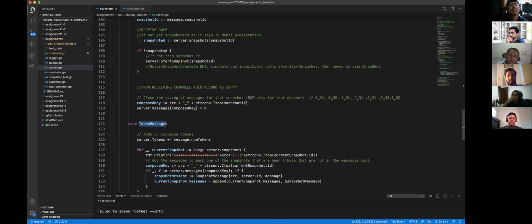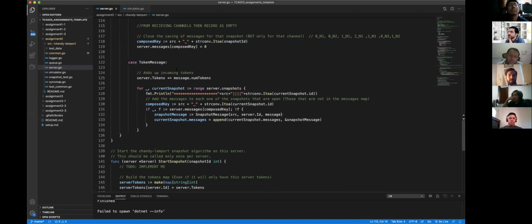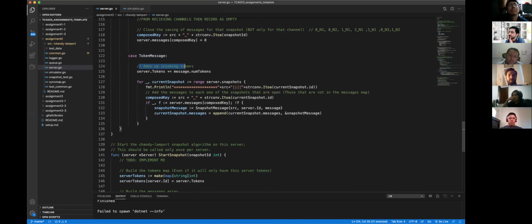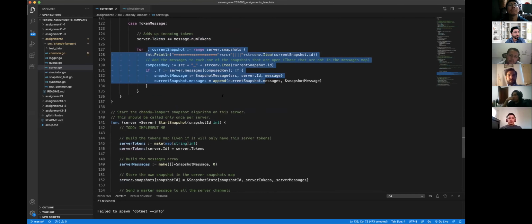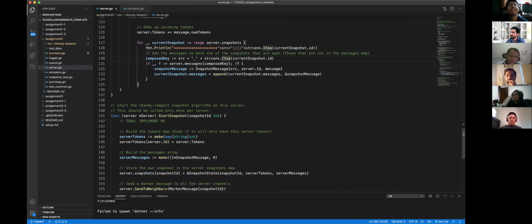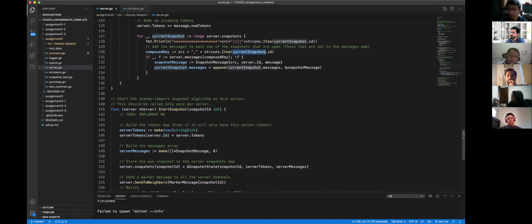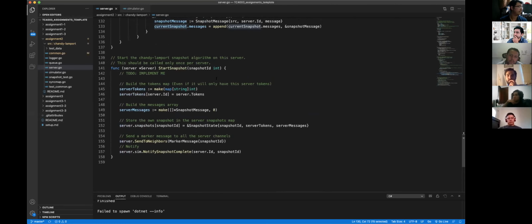If it's a marker, as you put in the presentation, and there is no snapshot yet, we need to snapshot. If it is a token, then we just add the tokens to this node. This is where all the messages are being stored, in the form of the node and the current snapshot ID, and that's it. Sorry about this debug line.